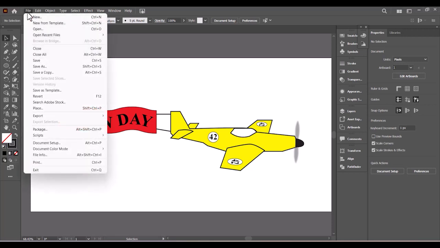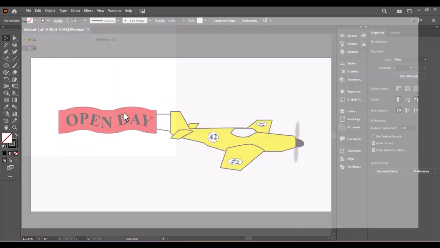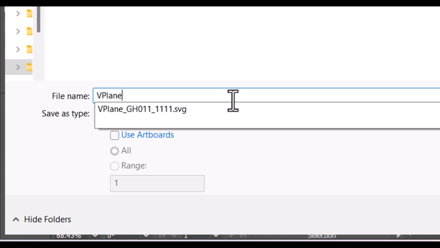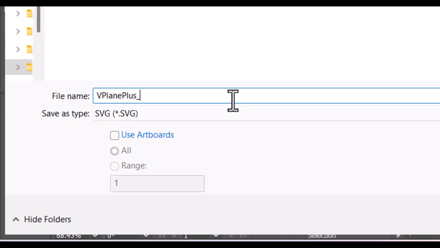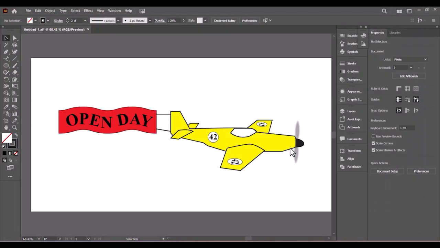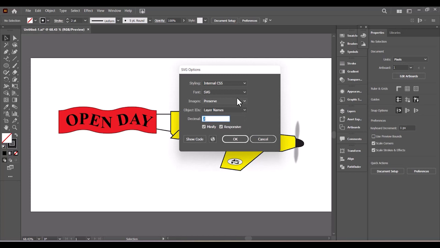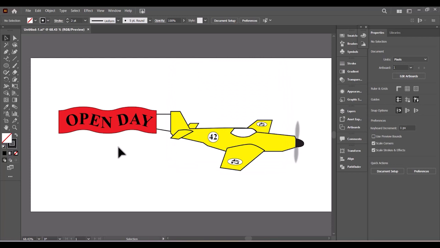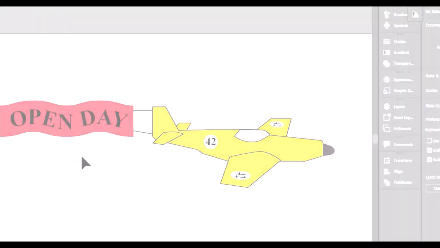So finally, we go to export, export as, and then we have vplane plus. And then I'm entering my candidate or center number randomly, just any random numbers, and I say export. Then we click OK. And I think we are done for this part of the task.